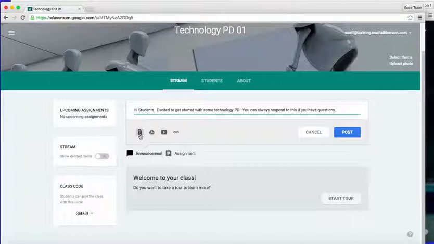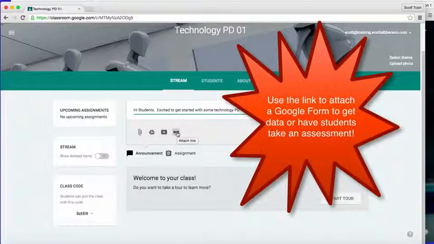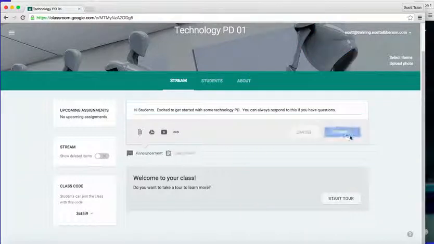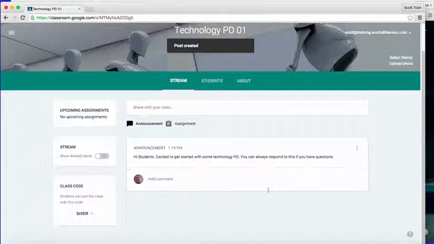If I wanted to, I could attach a file off my hard drive or something. If I had a PDF that the students needed access to, I can attach anything from my Google Drive. I could attach a YouTube video, or again, I could attach a link. I've seen a lot of people use announcements to post the link to a Google form. And that way the students would have access to some kind of assessment or things like that. So I'm going to go ahead and post my announcement and it's going to show up. And then we're going to look at what this looks like from a student aspect in just a minute.